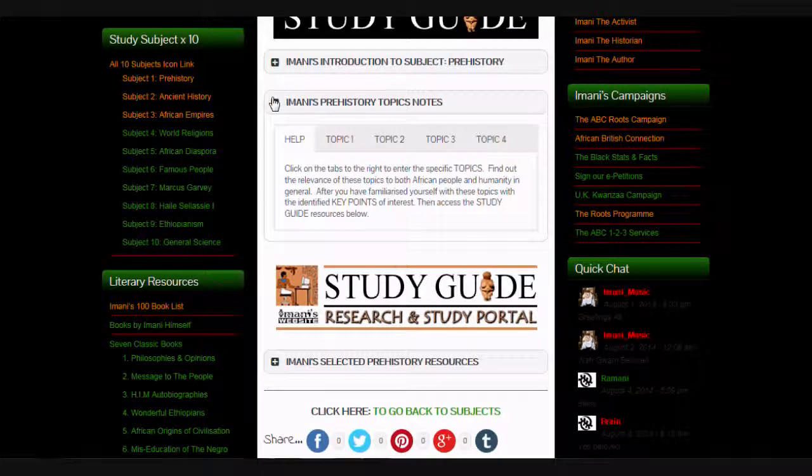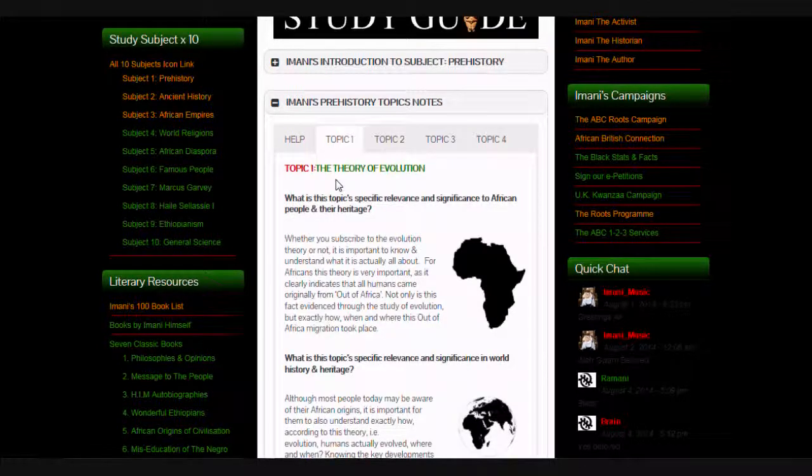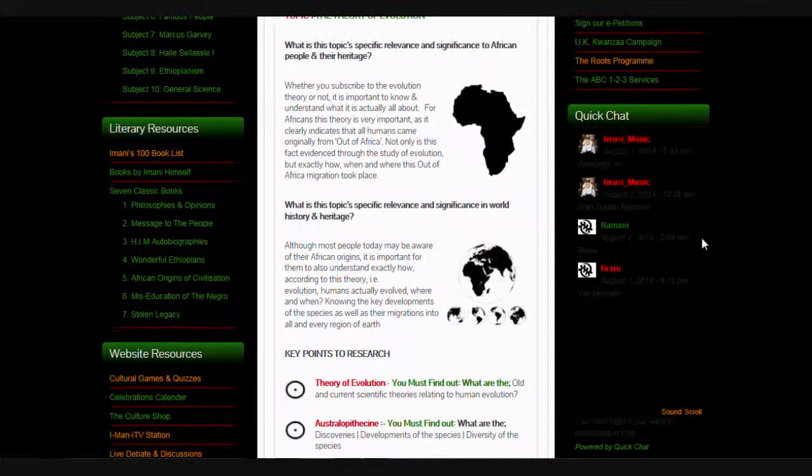Now the topics, these are the different topics. As in the prehistory we have 4 topics, so you have the topics that will feature in the next menu of the study guide, and they are all set out in this same way. The first thing is the topic specific relevance and significance to African people and our heritage, and then its significance in world history.